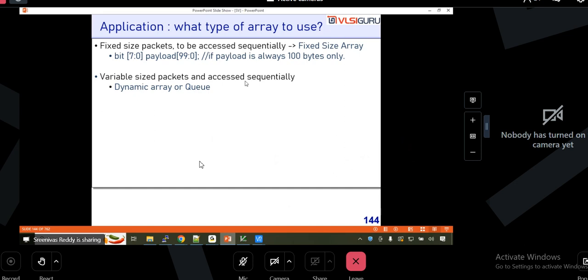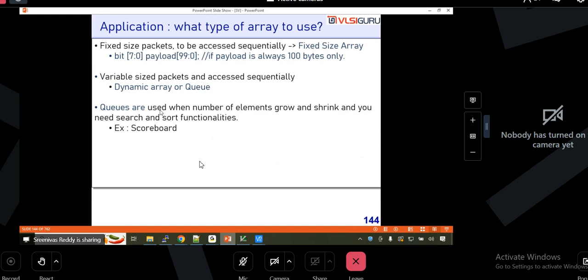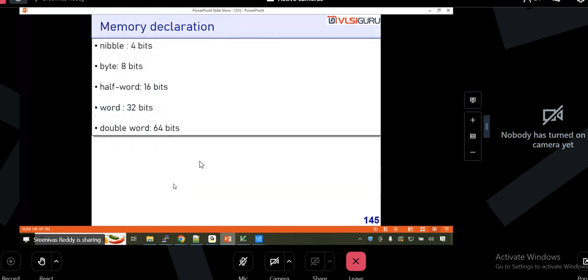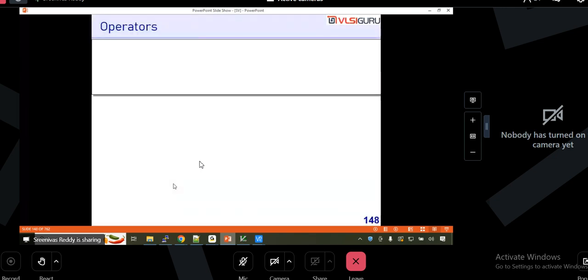Variable size packets accessed sequentially. Use what? Dynamic array or queue. Queues are used when number of elements can grow or shrink, and we need search and sort functionality. Go for what? Queue. There will be some type of memories called content addressable memories. They will be implemented using associative array. You have command name and the value from a file. Then use what? Associative array, using command as the string index. This will complete this topic.